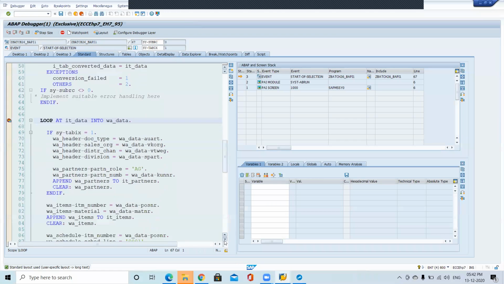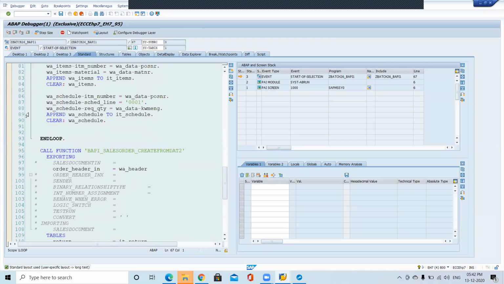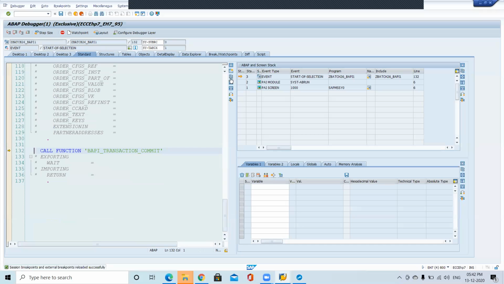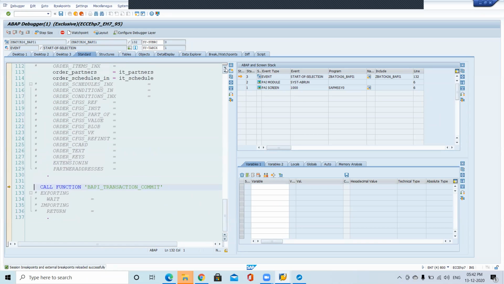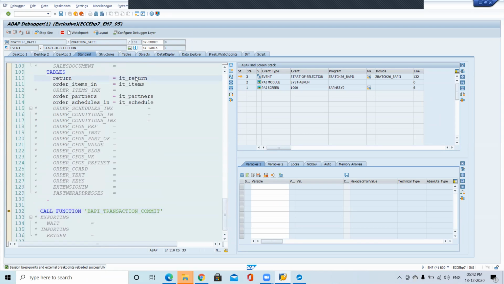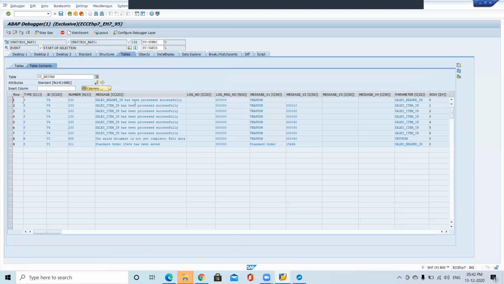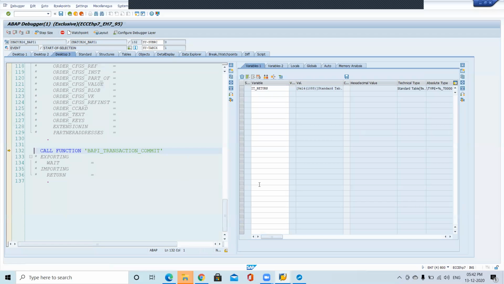Now directly we can jump to the function module, BAPI. Now click F6. It's taking time, that means now it is creating. In IT_RETURN, you can now see successfully created, successfully created. Finally, what is the sales order number? 15464.